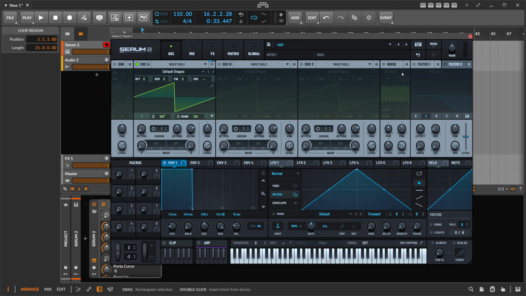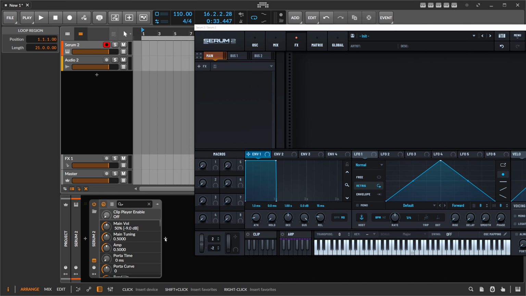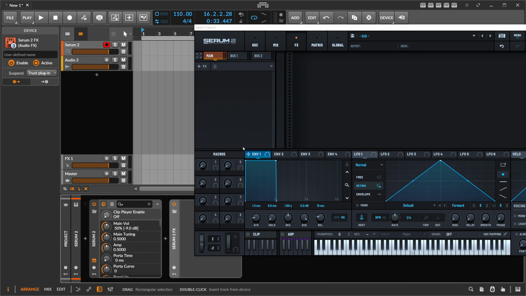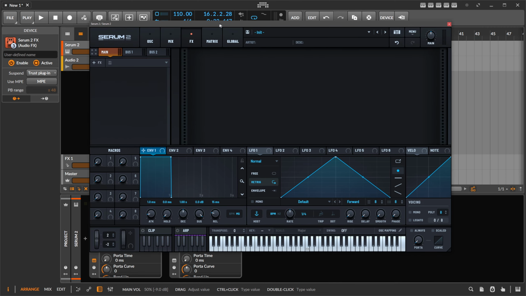Let's go back to that. So that's the FX part here. We can also use the FX part, of course, with a separate plugin, Serum 2 FX here, and then you can put it on your track, on your audio, if you don't want to use the oscillator part.